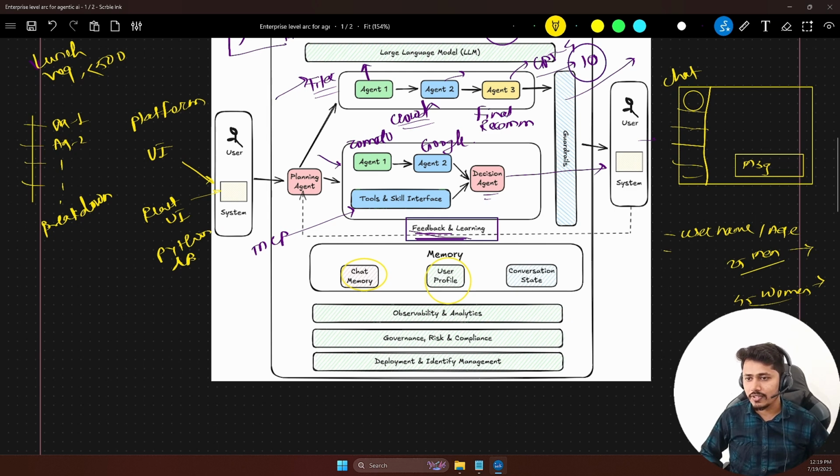Then you should think of conversation state as well. Let's say here you have conversation state: these many conversations have happened. The user may want to go back to a previous conversation and start the chat again, and that is what these options in ChatGPT provide as well. So similarly, you should think of how you are going to maintain a conversation state.